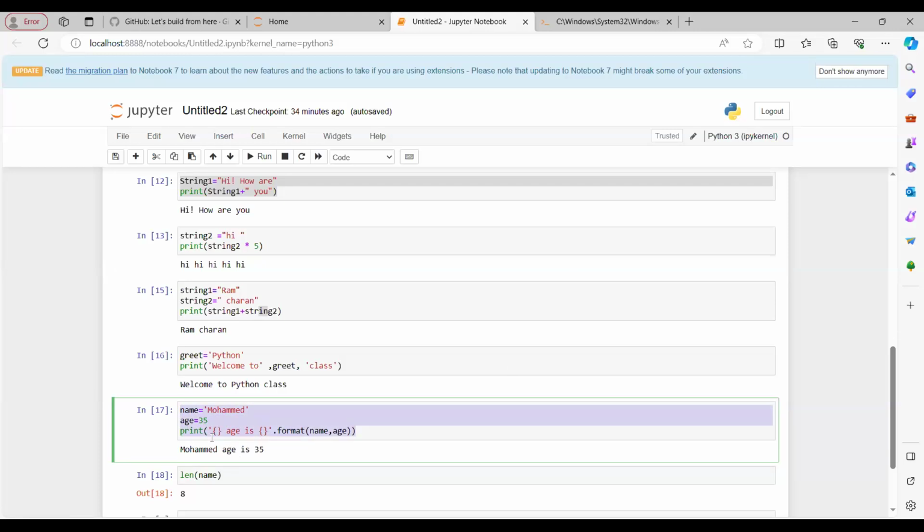Function as a parameter. These are all parameters, or we call it an argument here, right? This is all called a parameter or argument, right? I'm passing the value here. The name will be replaced with Muhammad. Age will be replaced with 30. This value will be bound here in this string.